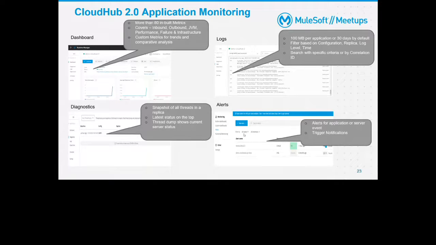Most of the things are common between Cloud Hub 2.0 and Cloud Hub 1.0. Diagnostics is a new feature. Cloud Hub 1.0 has Insight, but Cloud Hub 2.0 doesn't support Insight, so you have to rely more on Anypoint Monitoring. So I think that's it.